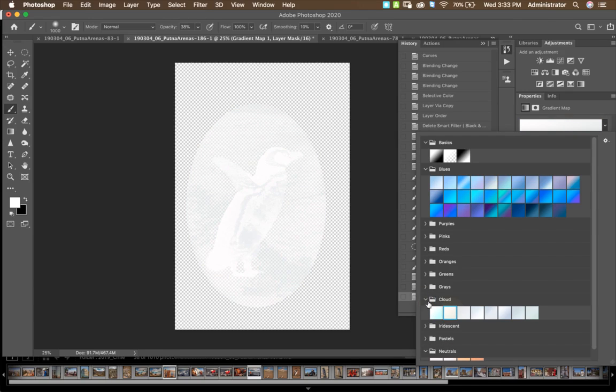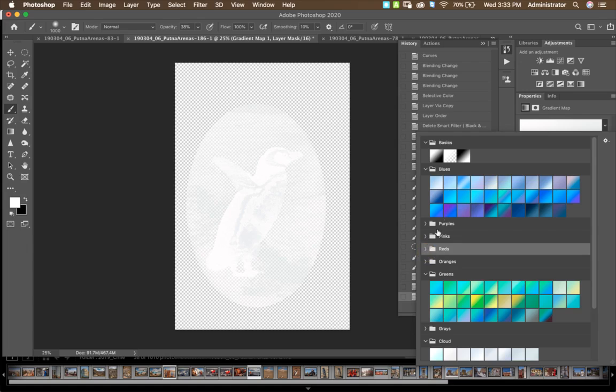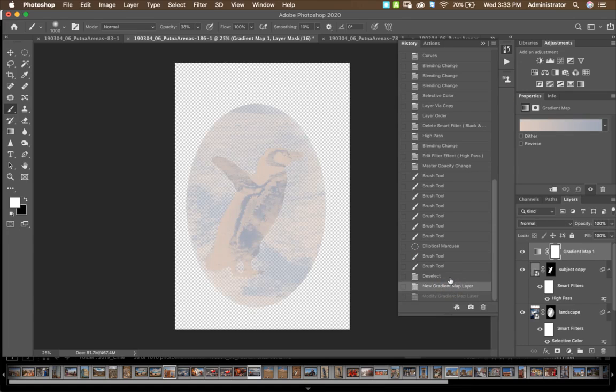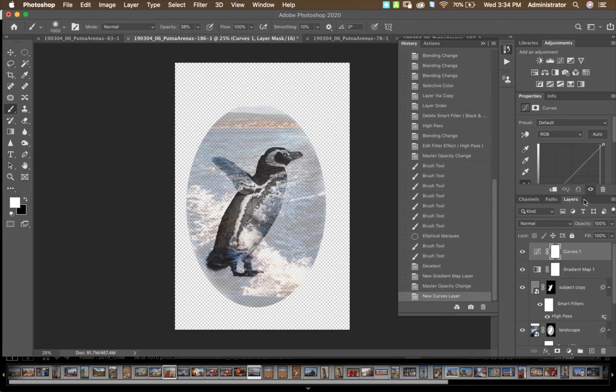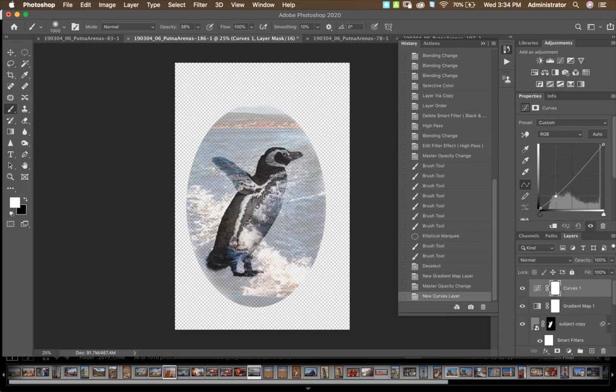Maybe you go with cloud. I'm trying to remember which one I had. I liked the one I had, so I'm just going to go back up to it. The reason I recommend adding this is that it adds a little bit of cohesiveness over it. I like to lower the opacity a lot. It will make more sense when you get further along. I can also add another curves adjustment layer in here just to pop up the color a little bit.